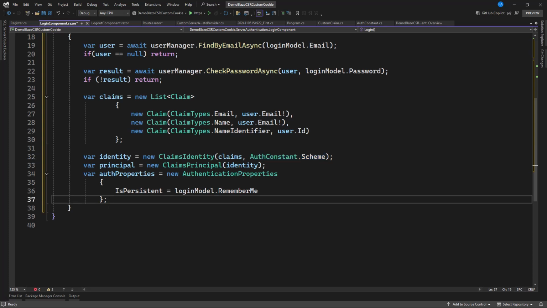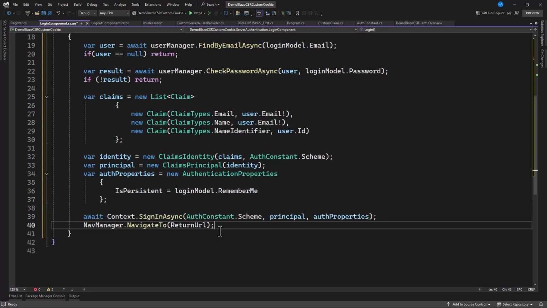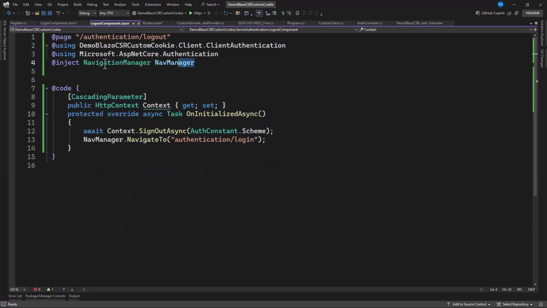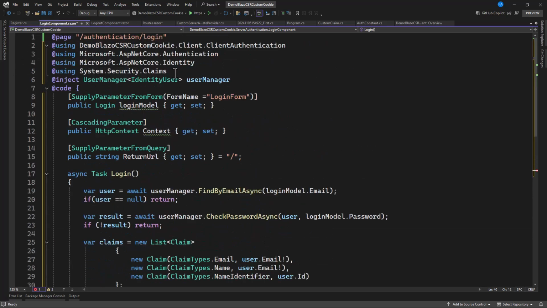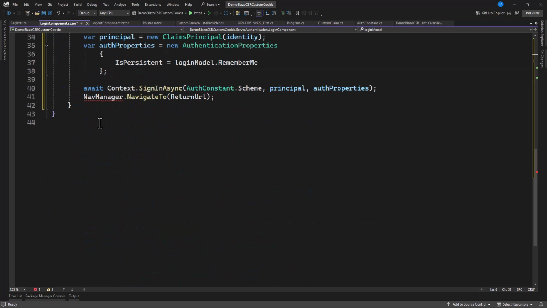Aside from that, the next thing I'm going to do is sign in, and after signing in, we want to navigate to the URL that we have specified. So the sign in takes in the principal, and also the auth properties. That is where is persistent actually is set. Then we have that. We need to inject our nav manager, so we can quickly go to our logout. We have it in here. We can grab this, go to our login, and I'll paste it here, and I think this issue is going to be solved. And that is all.